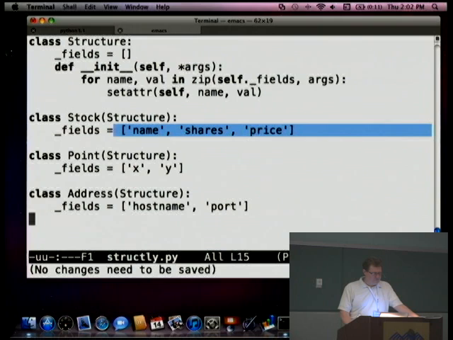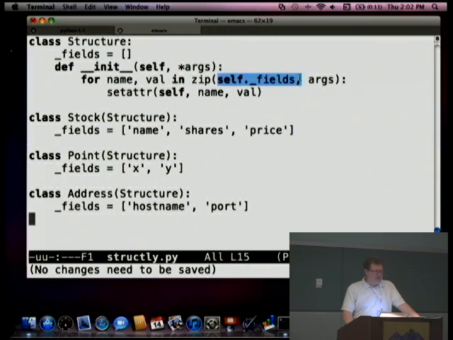I don't quite understand how fields gets into cells. You're setting it in a class? Well, it turns out that class variables are accessible through the instance. Like you can say self.fields and it will go through the instance. It will pick it up.